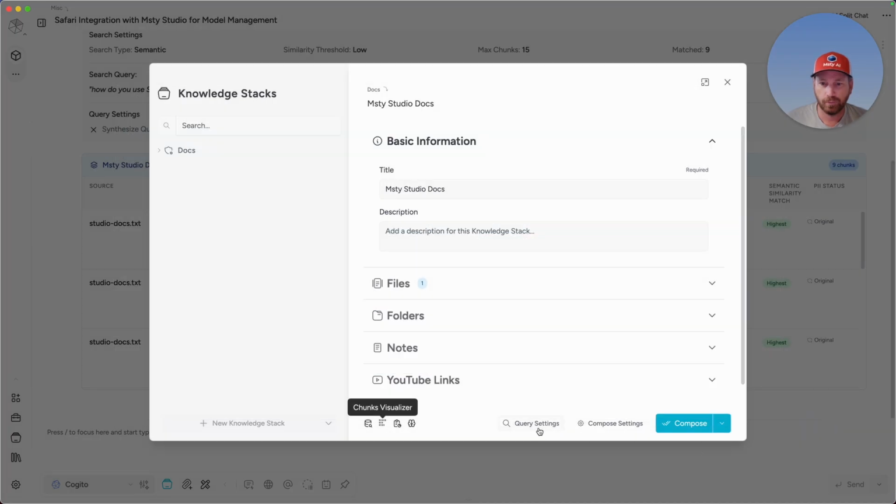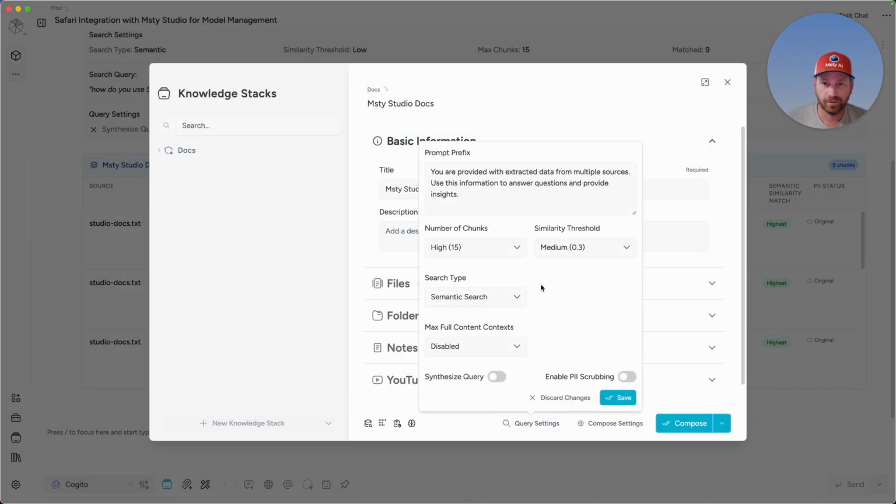And the next thing that we'll want to focus on is the query settings. In query settings, we want to limit the amount of chunks. So we made the chunks smaller, but do we need a max of 15 chunks for many of these questions that we'll be asking? Probably not. In fact, I think we could probably also get away with a lower number, and I'm going to select 5.